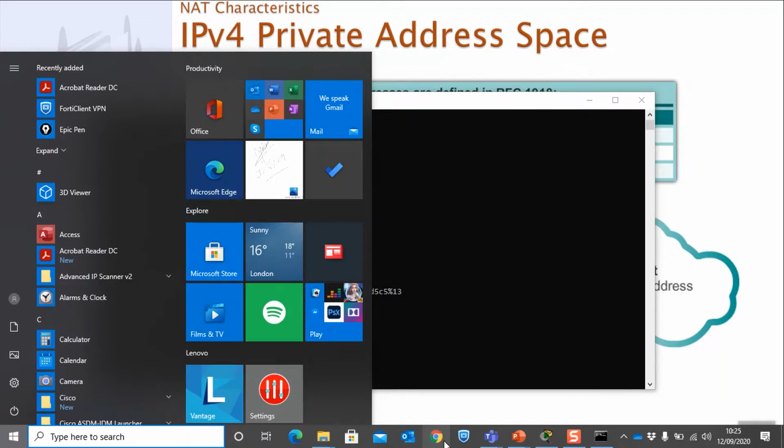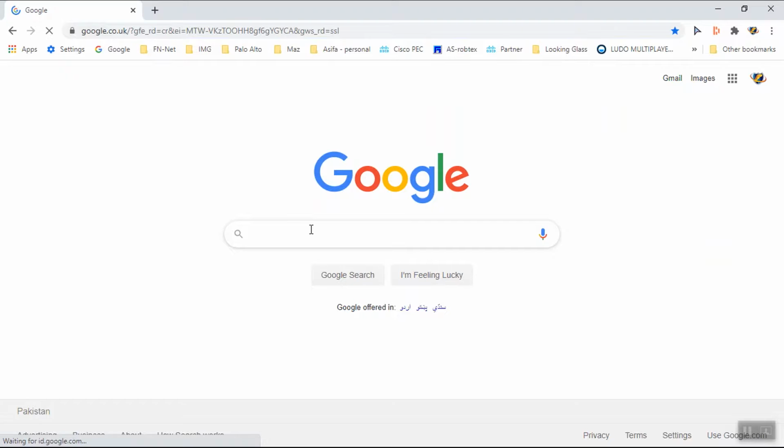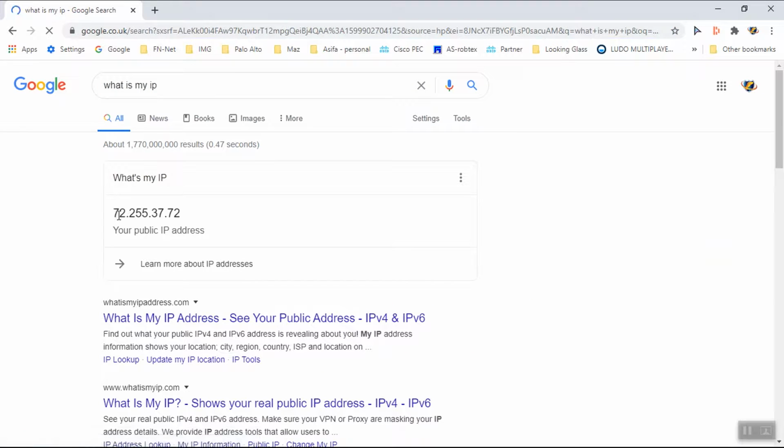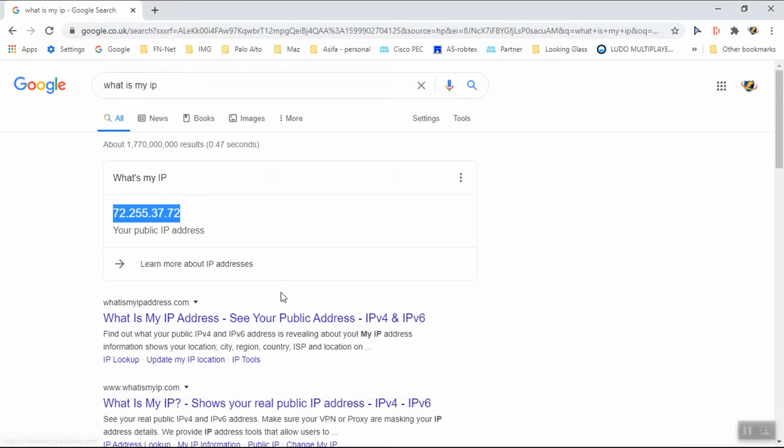But when I go to the internet and type what is my IP, you see this is 75.255.37. This is my public IP address. Basically, the outside world, especially you guys connecting from outside, you are communicating to this router, not this router. So these are private ranges. The private range needs to be translated into the public one.